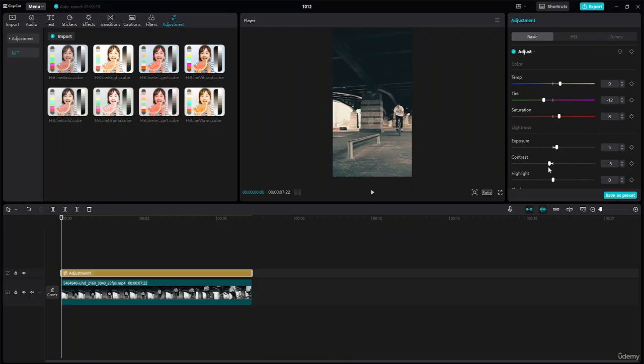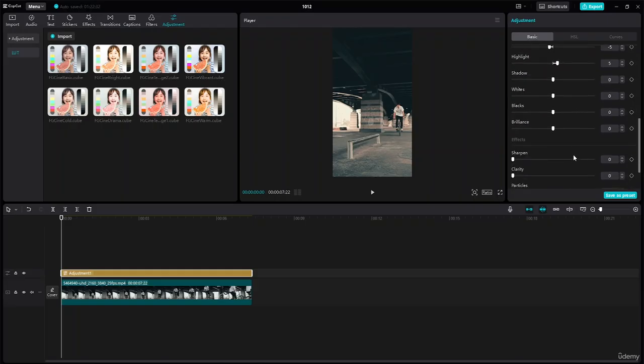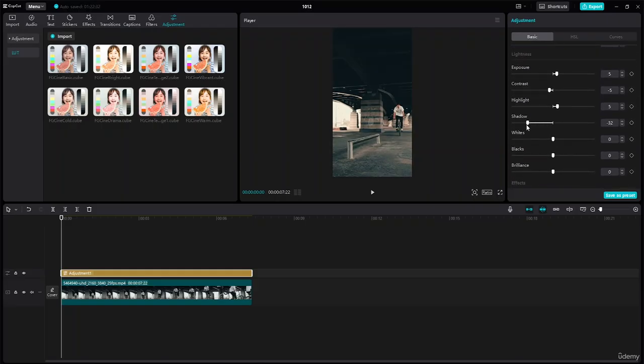You can decrease the contrast maybe by 5% as well. You can increase the highlight, and now you can also work with the shadows. I will decrease the shadows maybe minus 25 over here, if you do want to focus on the whites.